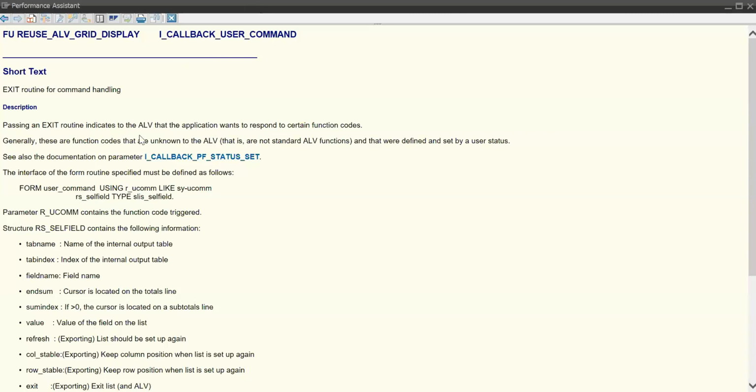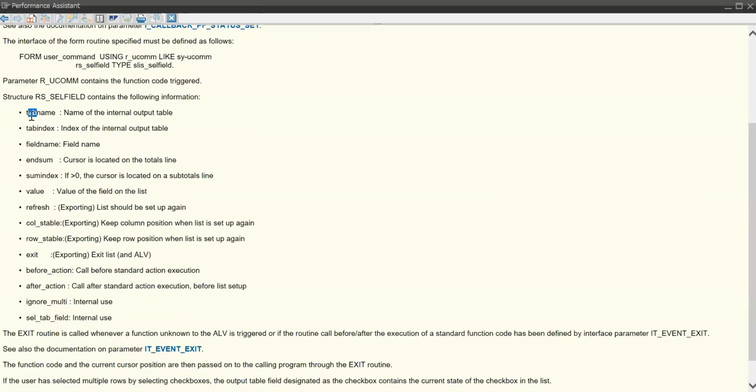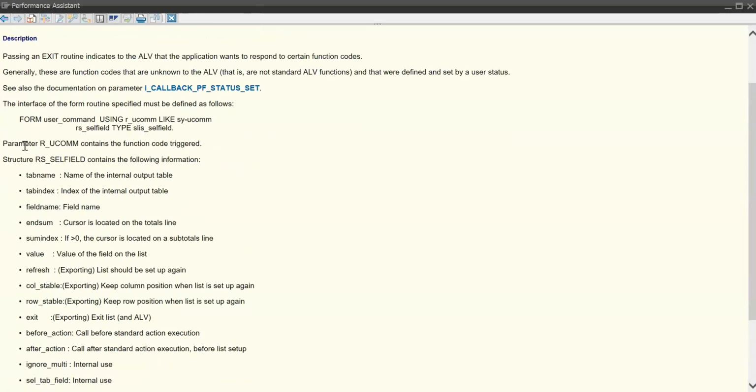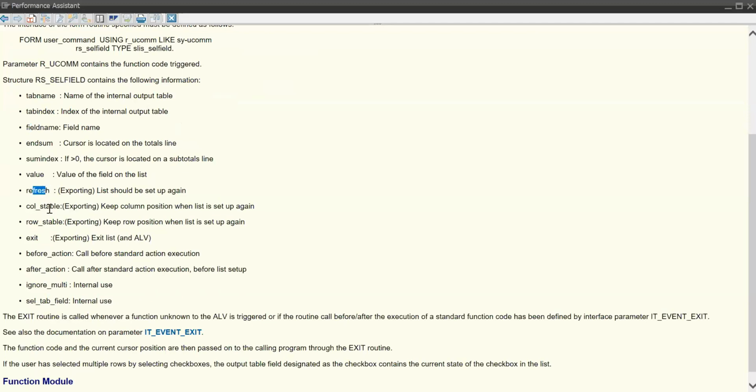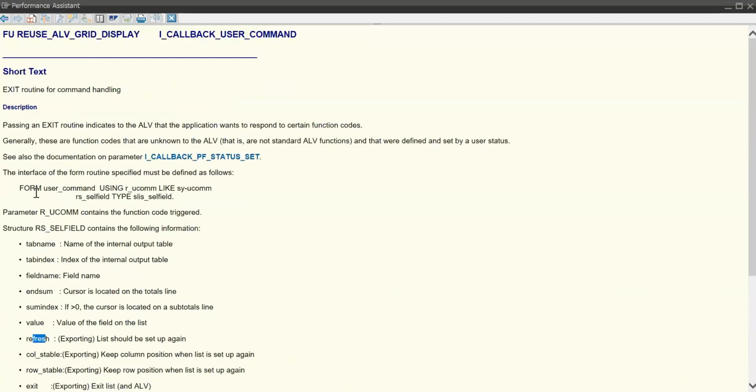So I clicked on that button, and then this thing came, where we can see some description of why we use it and what all the fields available are, what things it holds. So parameter r_ucomm, we are going to create one parameter of type sy-ucomm, it holds the command, which is the button which we are pressing. Then the function is called, and then structure rs_selfield, we are going to declare one structure of type slis_selfield. It holds so many fields, like the table name, what index we are using, what field we have used, whether we are going to refresh or not, exit, and all those things. So what I'll do is copy this and use it in our program. I'll go back and reshare my screen.